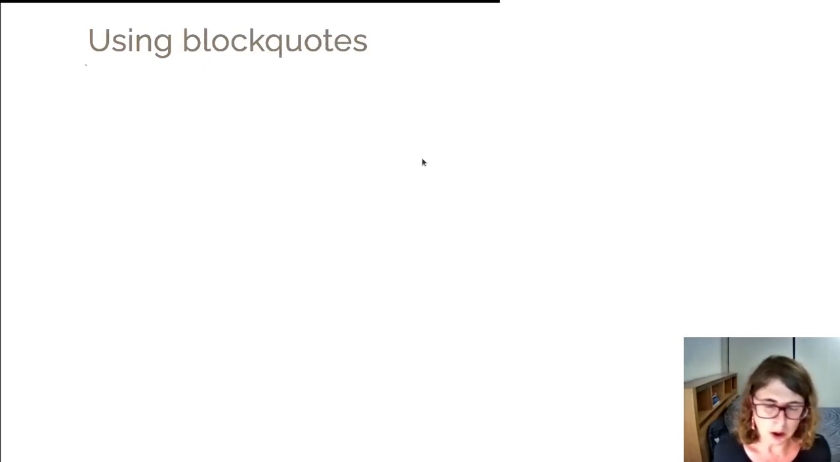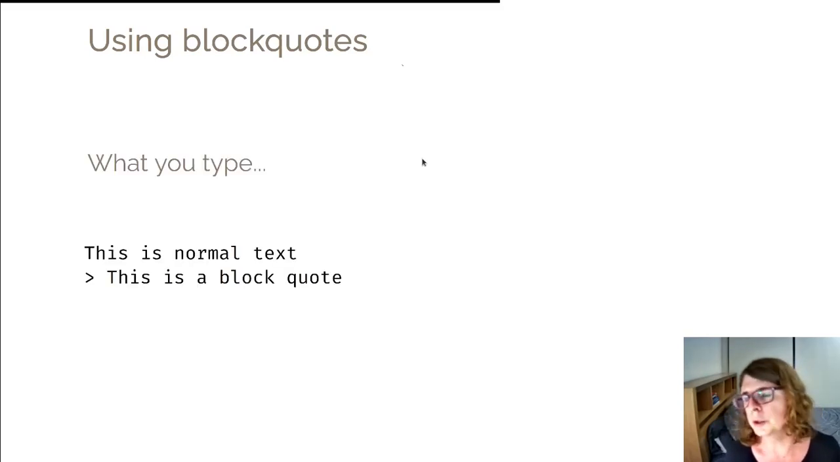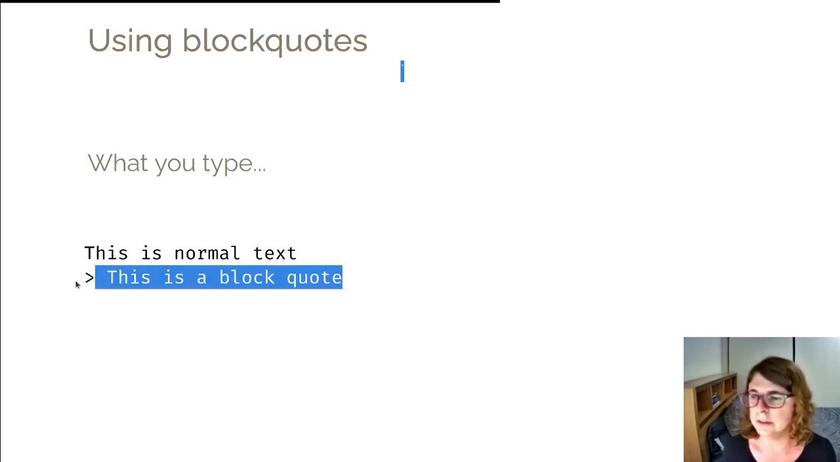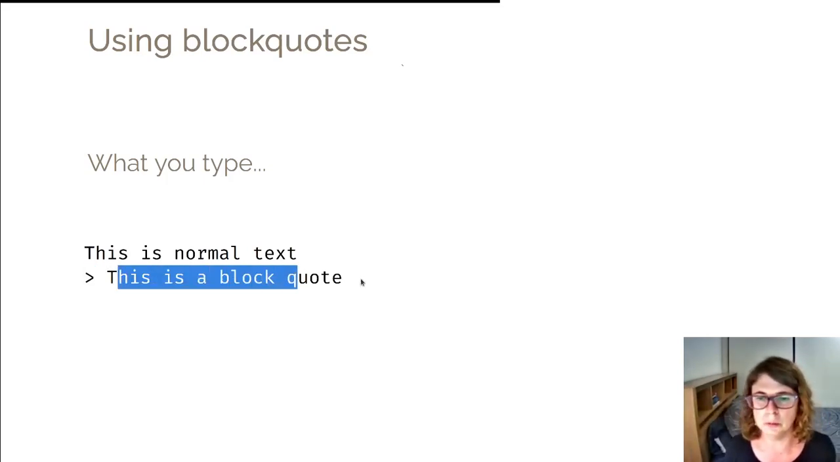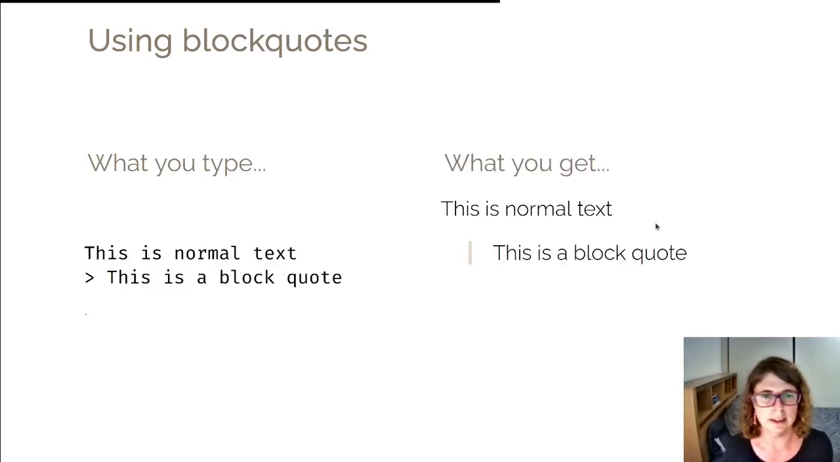Another type of thing that we like to do when creating documents is block quotes. So sometimes you want to have a whole chunk of text in quote marks of some kind. Basically, all you need to do is have this greater than sign on the left hand side, and it'll turn the text into a block quote, and what you'll get is something that looks like this.